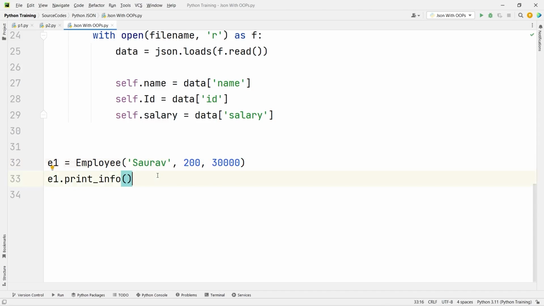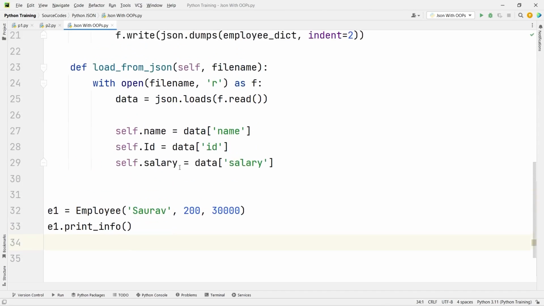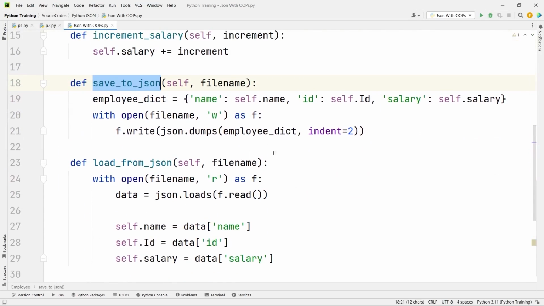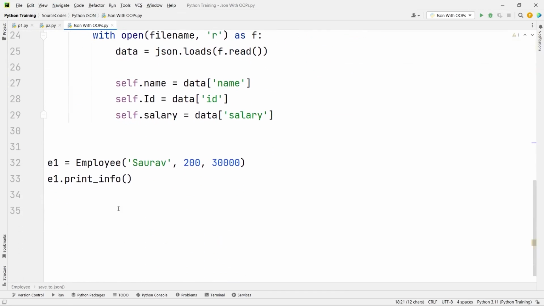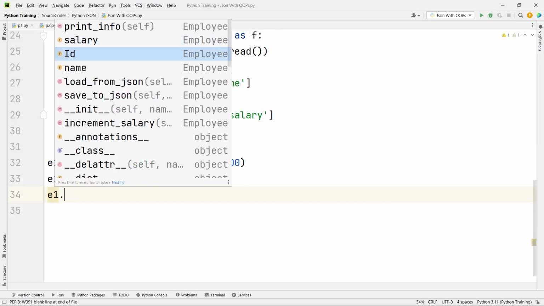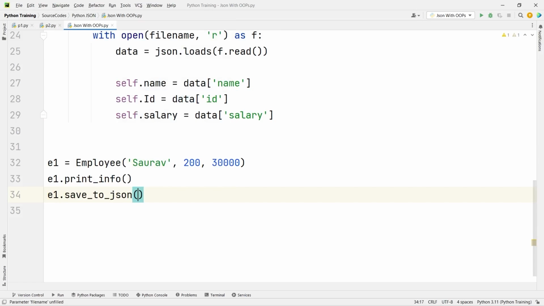Now let's do one thing. Let's try to call the save to JSON function so that we can see whether we are able to save the data into a JSON file or not. So I will say e1 dot save to JSON. Here it will be asking the file name. So here I will say Saurabh.json. This is the file name that I'm giving.